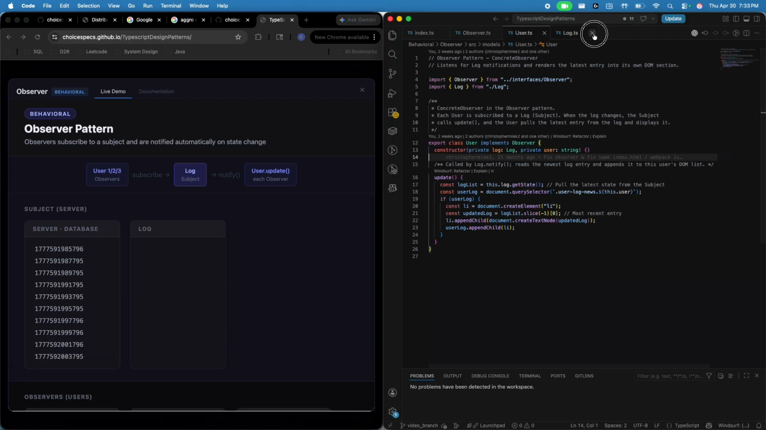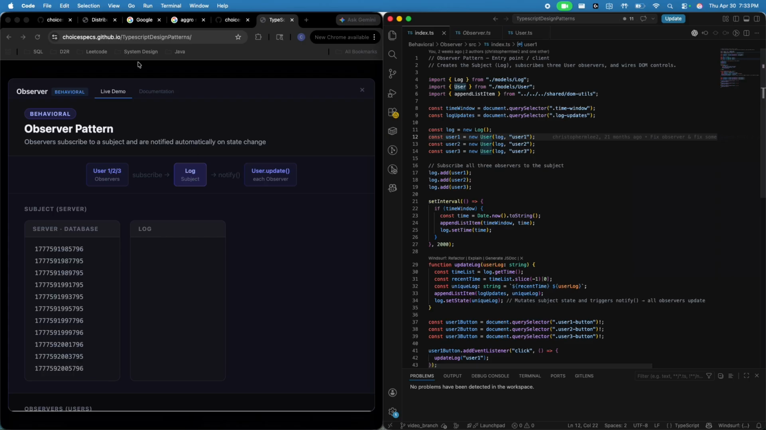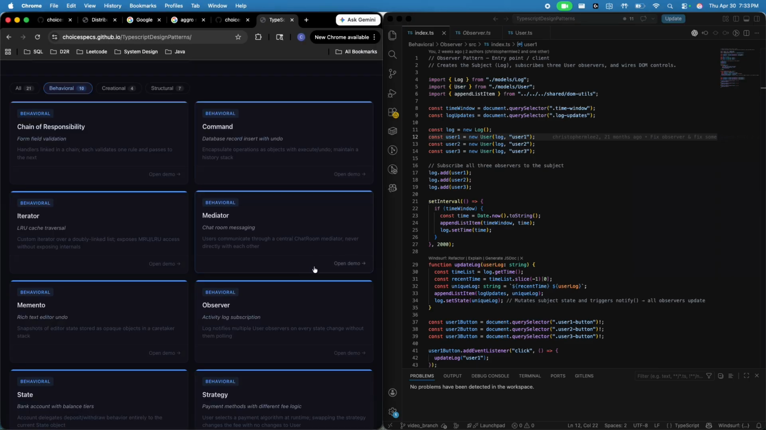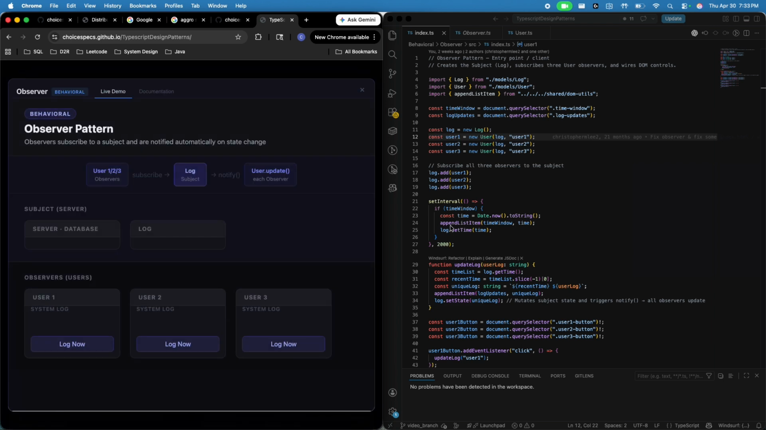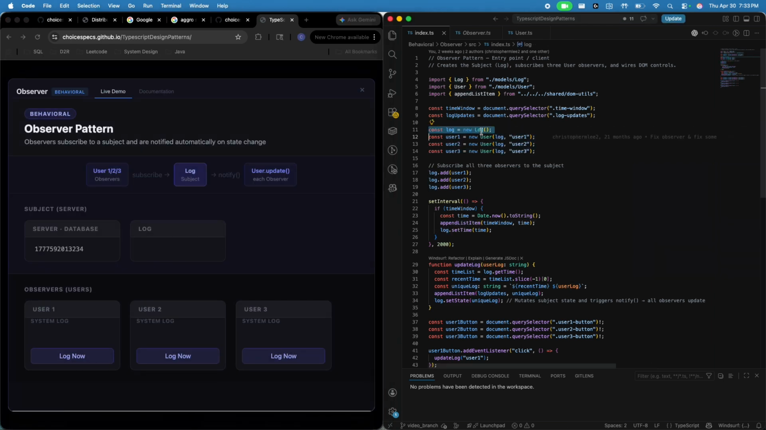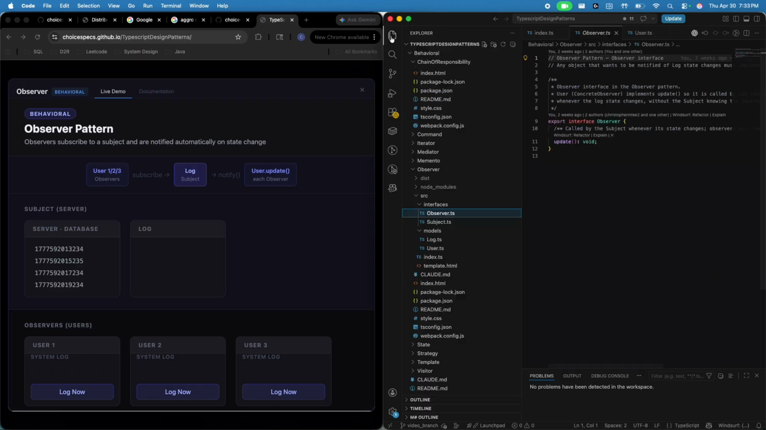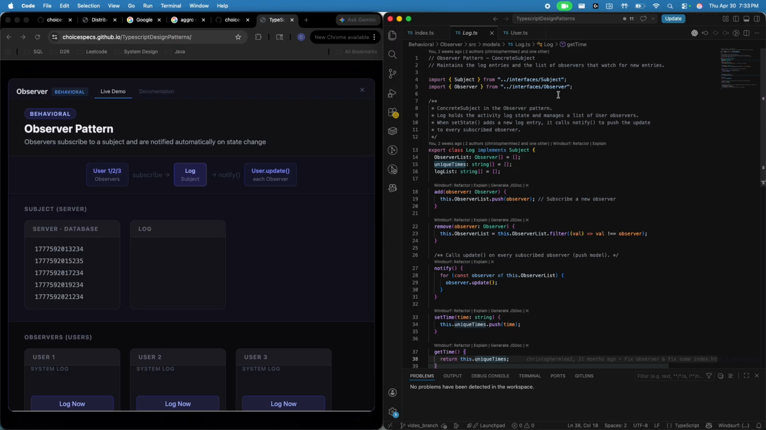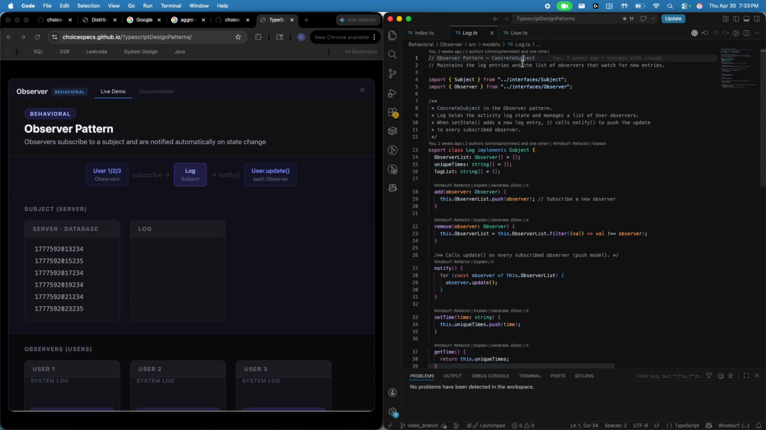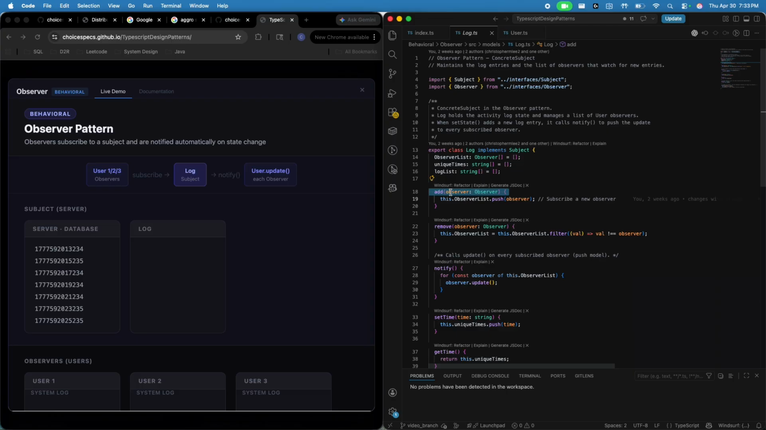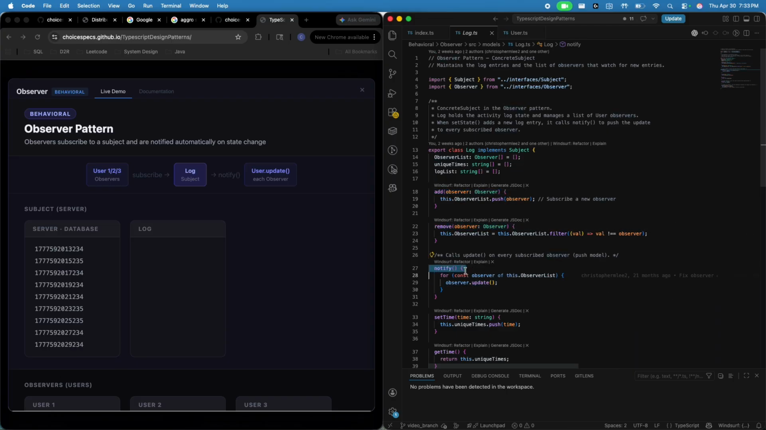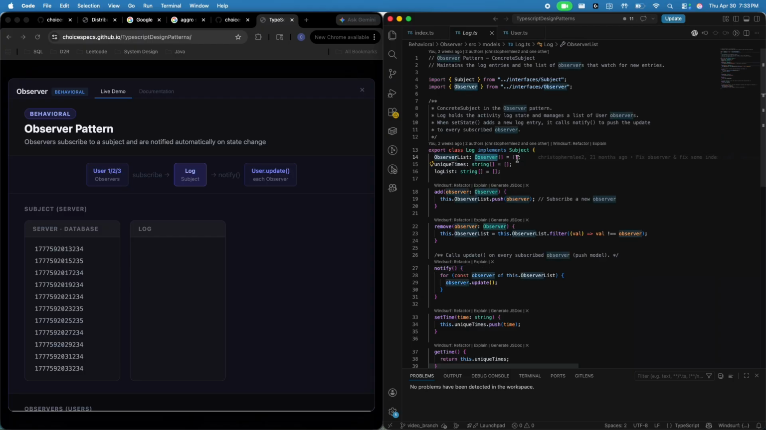Let's look at the index TypeScript. This is how the application is all tied together. We have first the log and the user. The log is what we consider the concrete subject. The subject is what we have for the add, remove, and notify. Add and remove means that we have this list of observers that are subscribed to the log.